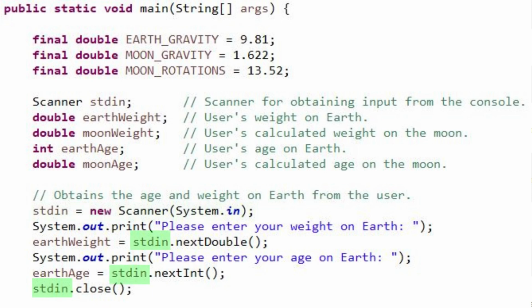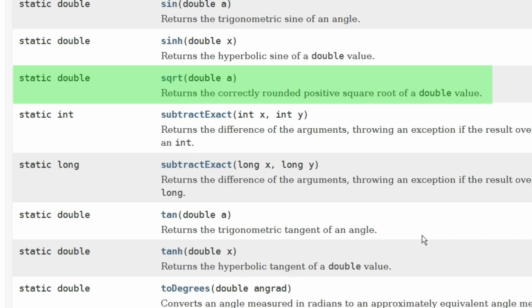But here, we won't use the new keyword. We'll just prepend sqrt with Math. The double means it returns, or evaluates to, a double. That means we'll put our call to sqrt anywhere we can put a double in a Java program. On the right, it shows us the name of the method, sqrt, and that it takes one parameter, a double, and it returns the correctly rounded positive square root of a double value.